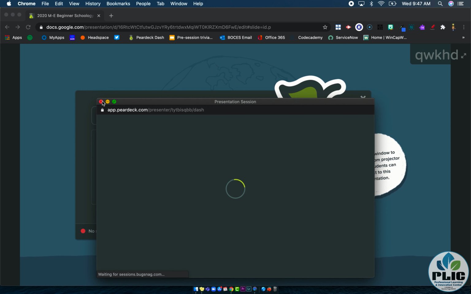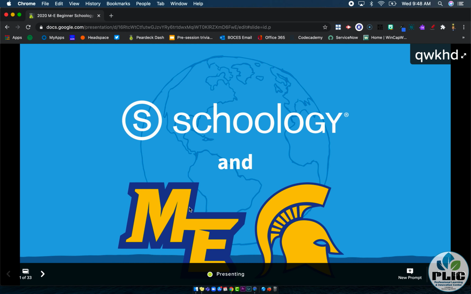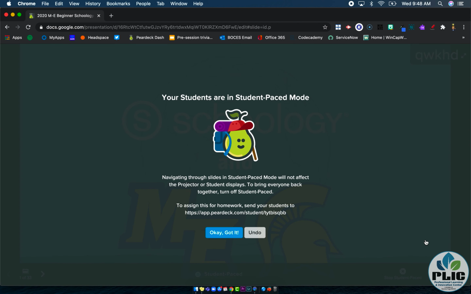There it is. So we're going to close that. And this is the same thing that we've done in the past where our students join, we close this, and we move through the slide deck. But to make it student-paced, the way that I can do that is I can click the three little dots down here at the bottom, and I can turn on student-paced mode. It's going to give me this heads up, and I can say, okay, got it.